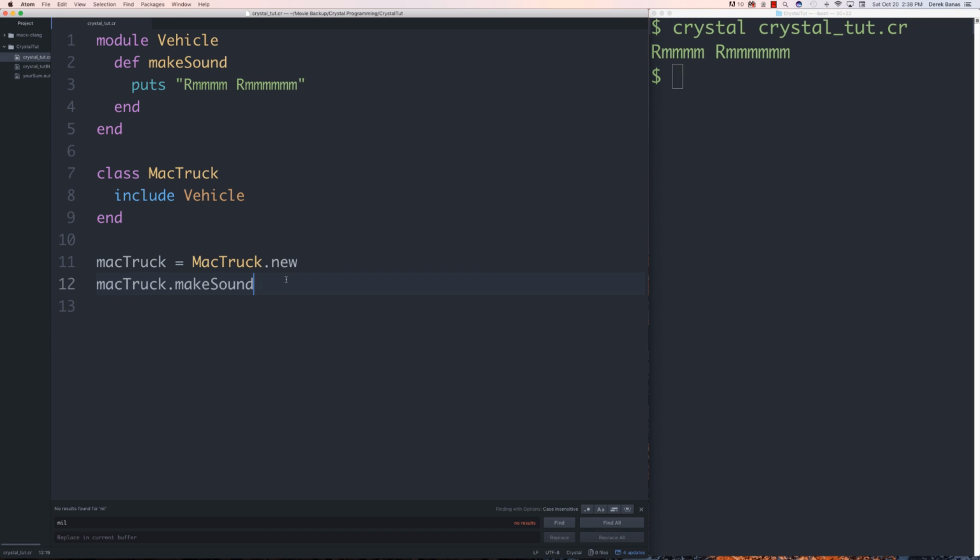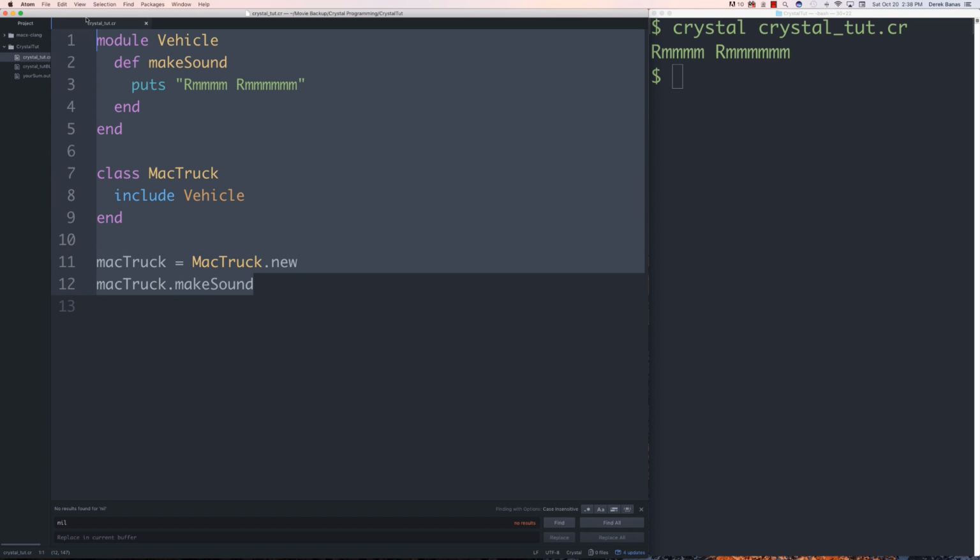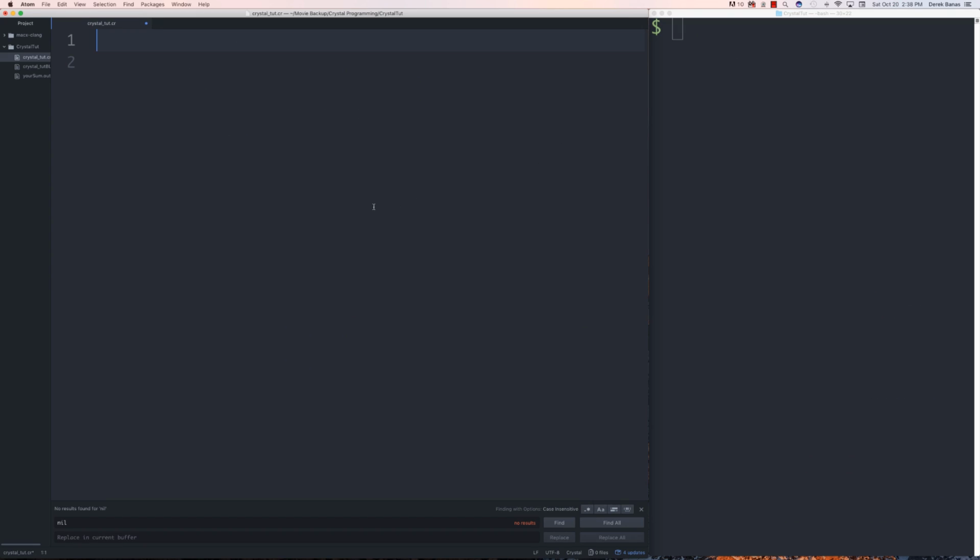All right, so there you go. There is modules, and I want to talk about polymorphism. Now, basically, Crystal is going to use duck typing just like Ruby does to achieve polymorphism, and it's probably best to see an example to understand this.